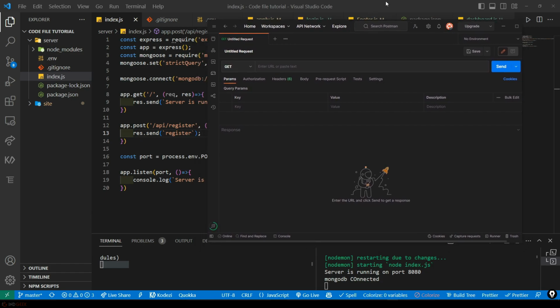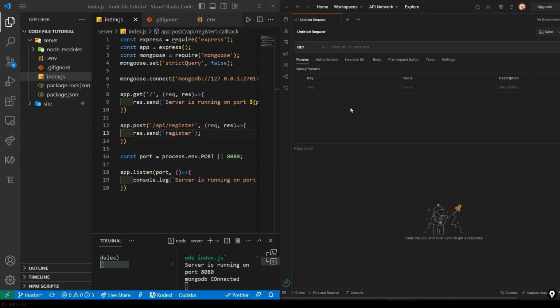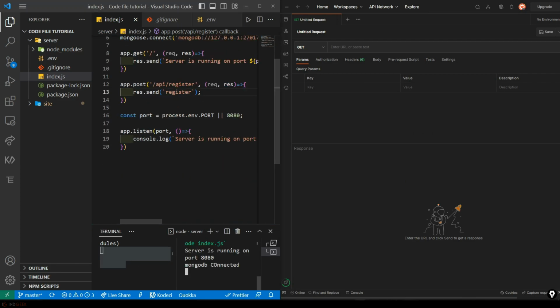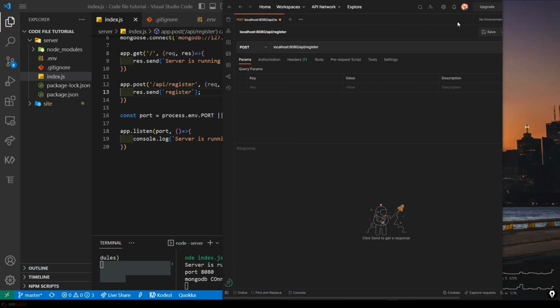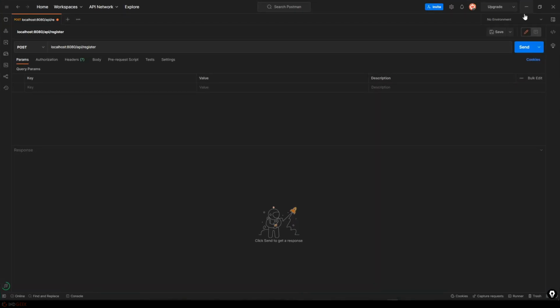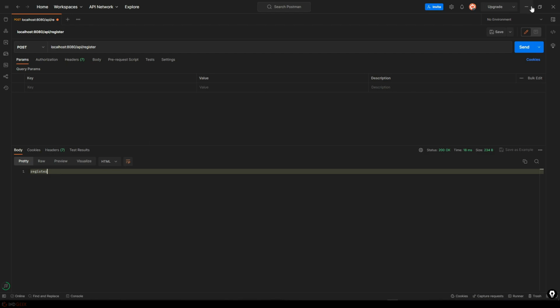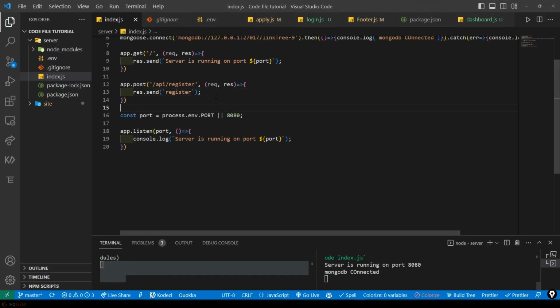I will just split the screen again. MongoDB connected, it is showing that. And let's go to localhost 8080, and then on path /api/register, we'll send a post request. I have to make it full screen, it's not that responsive. So when we send this post request, it sends a response of register. So the path is working fine. I will just minimize this and start working on this.